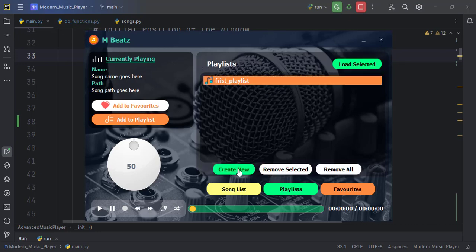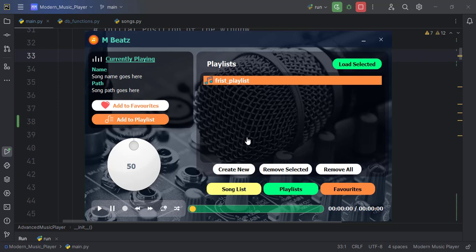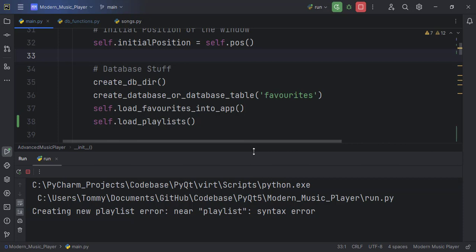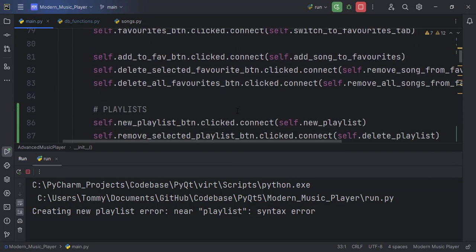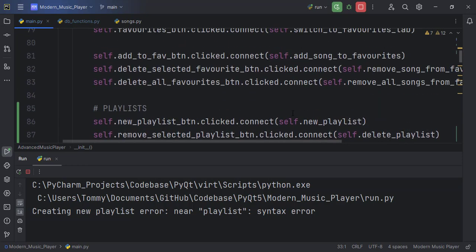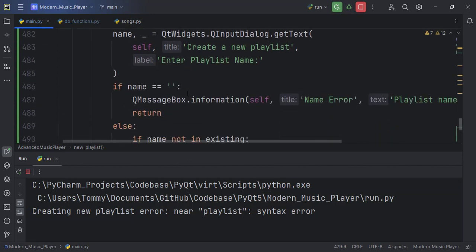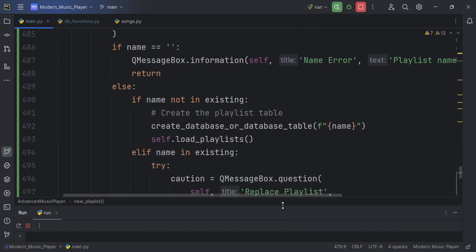I don't really even like the name, so let me create a new one. Another playlist, and there was an error, I'm sure. There's creating new playlist error. And then the syntax is near playlist. So let's see. Maybe where I deleted the things, I've messed something up.